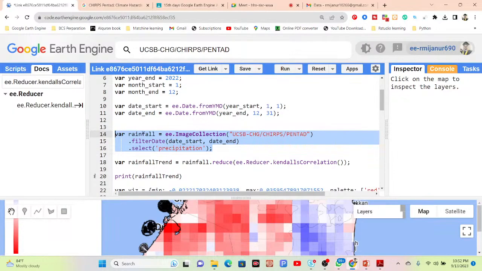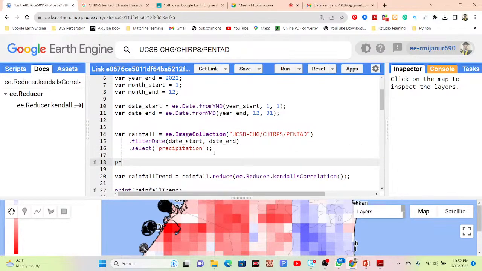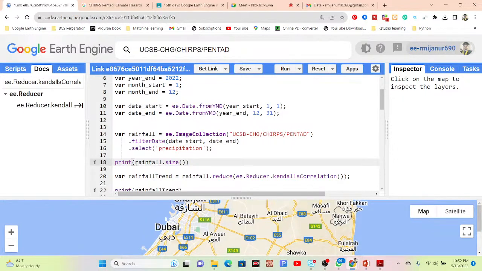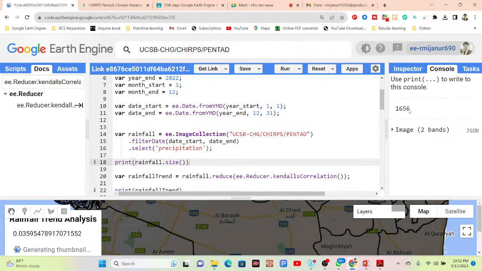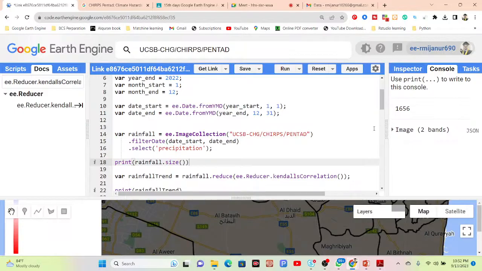This variable, rainfall, stores my data set. If you want to check the data set, you can use print, copy the variable name rainfall, and use the size function. It determines how much data we are using. You can see here it's showing a total of 1656 images used in this time for making this trend analysis.